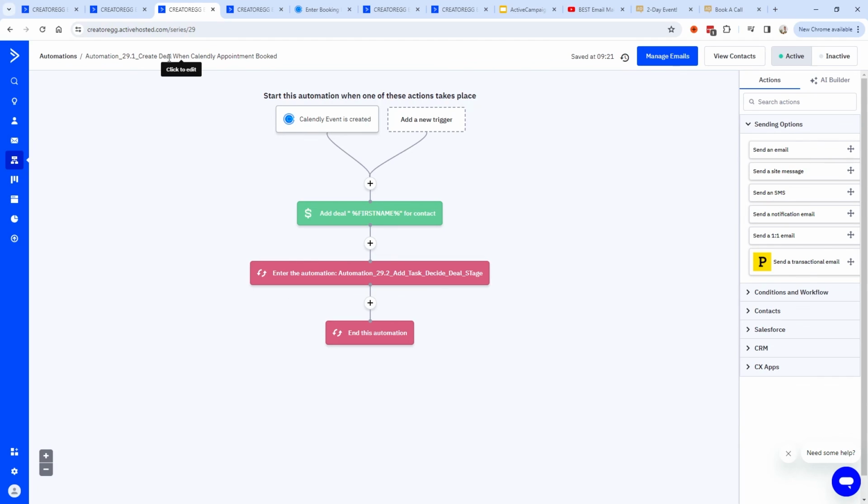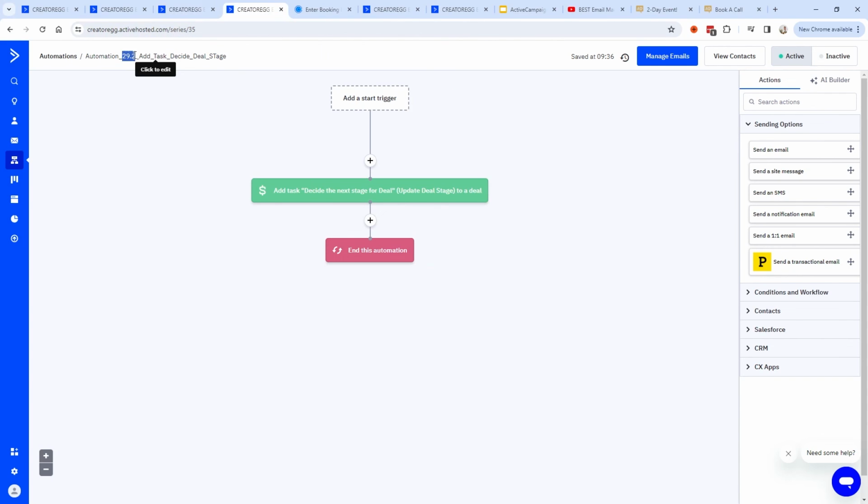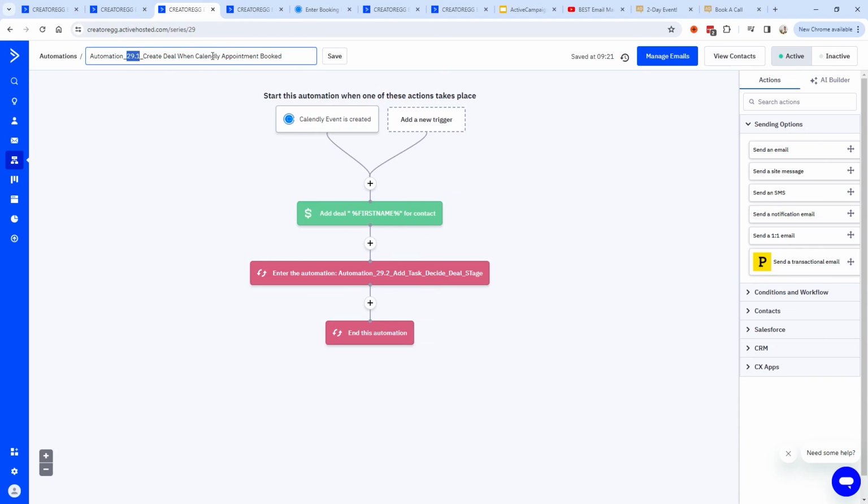Especially if you have automations working together like these 2, make sure to give them a proper name. So I call them automation 29.9 and this one 29.2, right? So I know they're working together. And then the last step is end this automation.